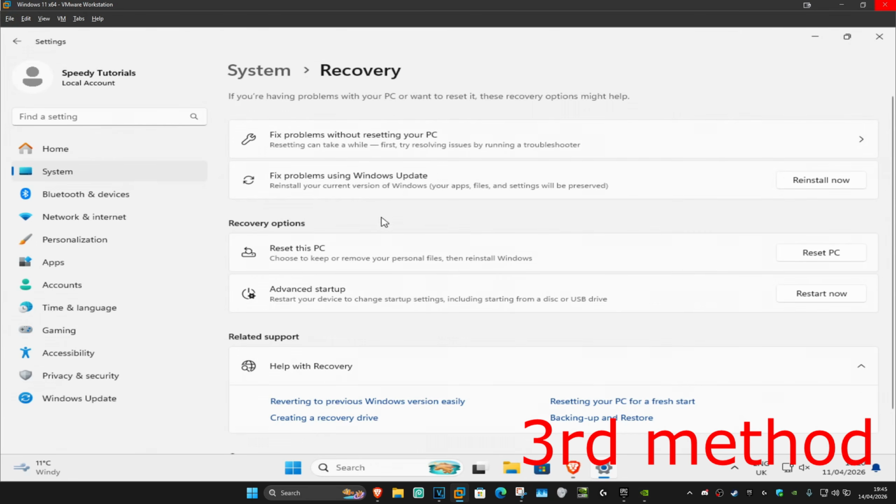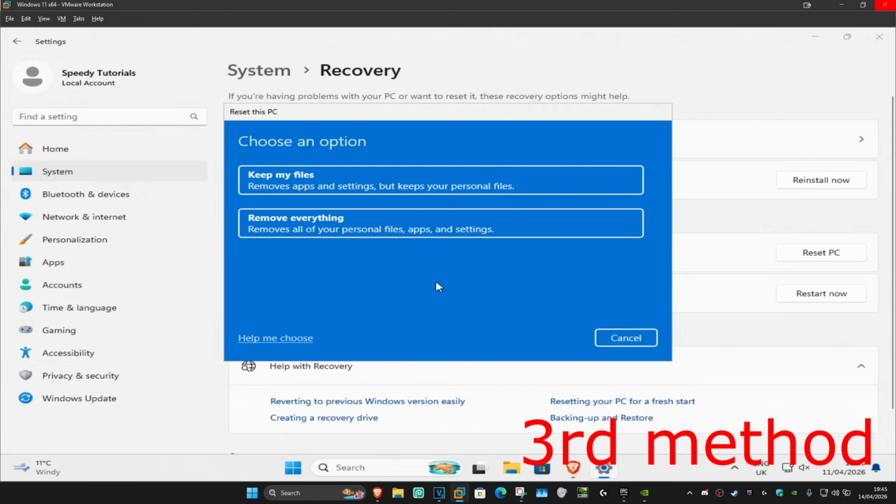If that's still not working, then you want to come back to this screen and you want to click on reset PC. Make sure you have your important files backed up. You then want to reset your computer.